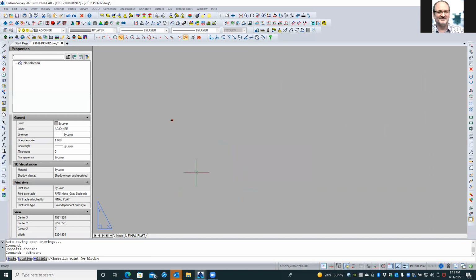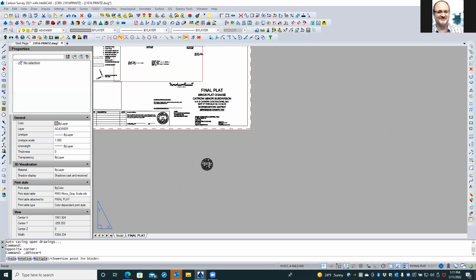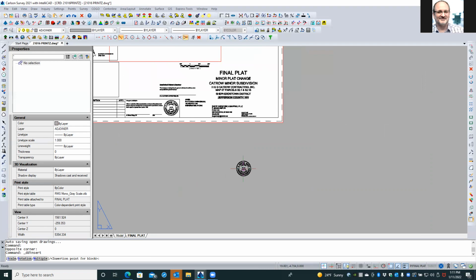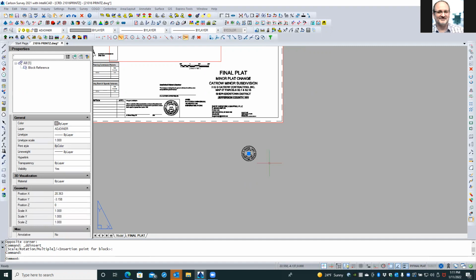And now it's wanting an insertion point for the block. Now see, if we zoom in here, you're going to see that it's already there. Normally you should be able to just press escape here and the redefinition has already happened, but this might be an IntelliCAD thing. So we may have to go ahead and click a spot just out here on the side. We'll just click right there. And then once that's in, we'll just select that instance of it and delete it.